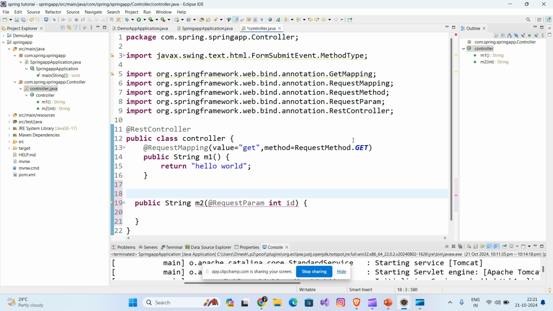So I'm using an annotation called get mapping, and in double quotes I'm specifying the URL. I'm specifying the URL as m2, and I'm returning something as a response. I'm returning that same id. Okay, our program is ready. Let's run it and see how it works.